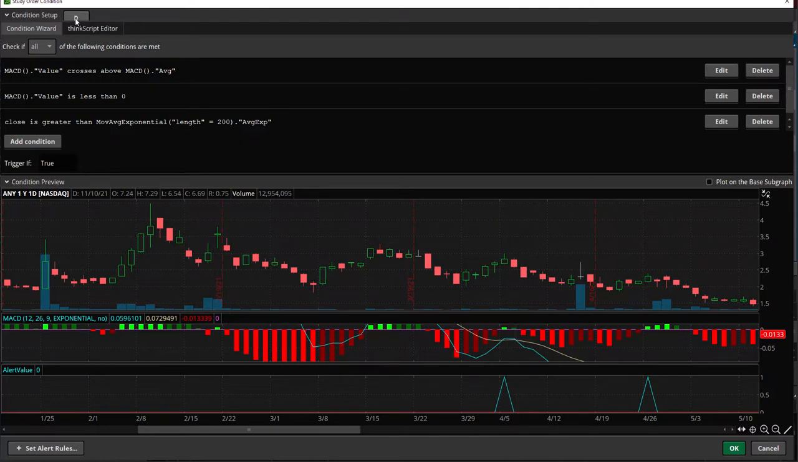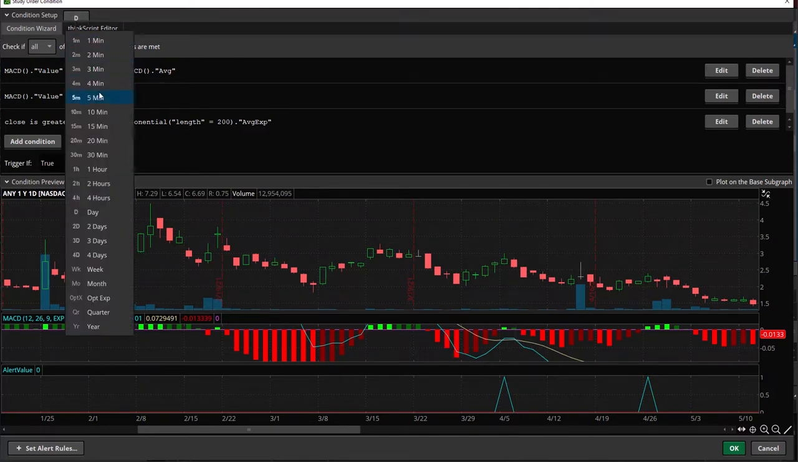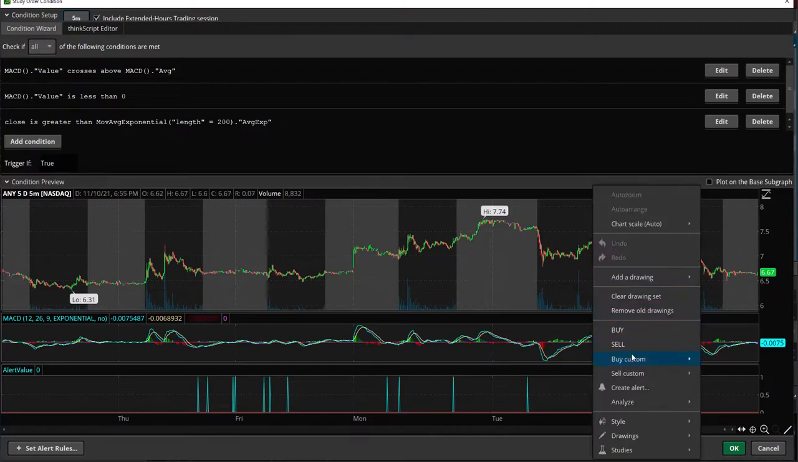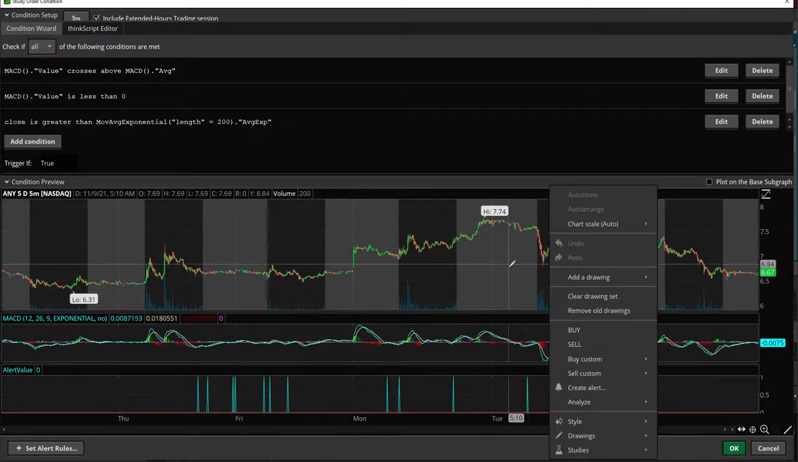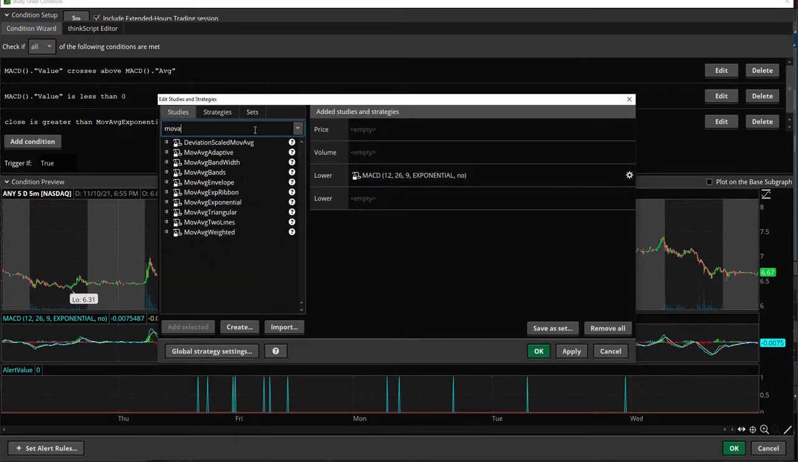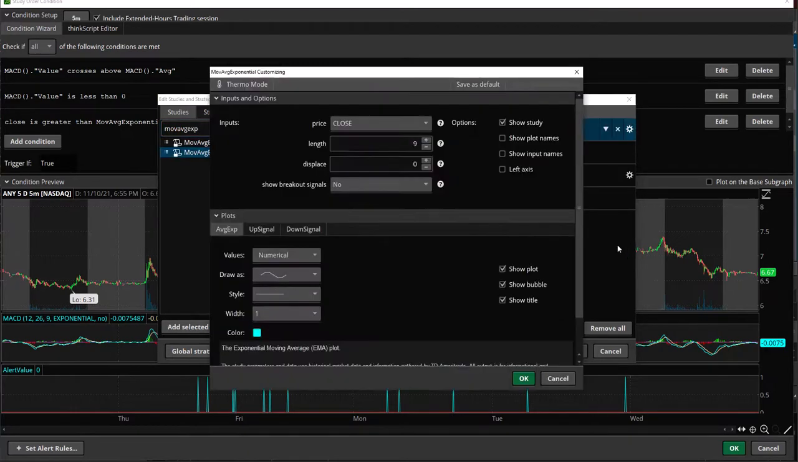I forgot we are doing the 5 minute. I forgot to change this. So up here is the daily. We wanted to do the 5 minute. Now let's take a look at it. Okay, let's also add the 200 EMA. So I am right clicking in this area, studies, I'm going to edit studies, and let's add moving average exponential, and let's make that 200.